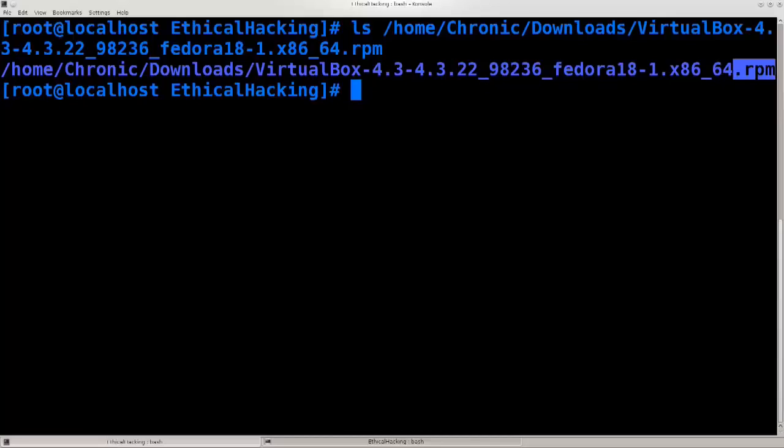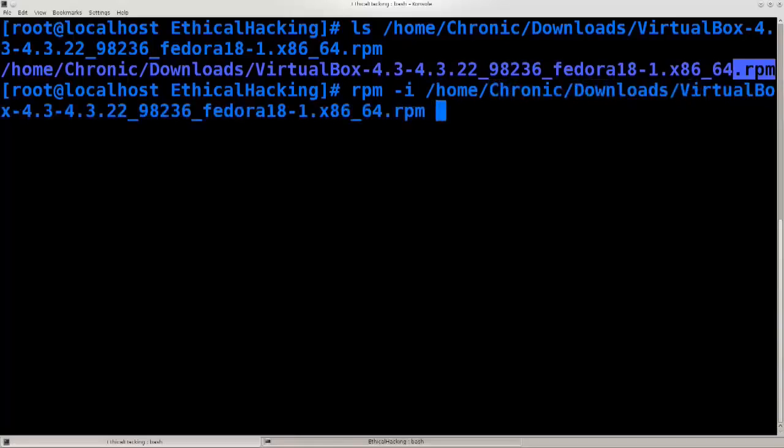What you can do is use your default RPM software. So just type in rpm -i, where the argument is for install, and then specify the path to your package. So home, chronic, downloads, VirtualBox, and press enter from here.